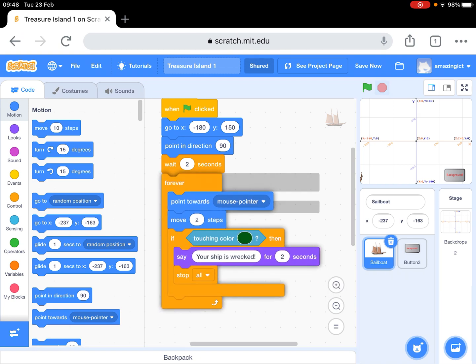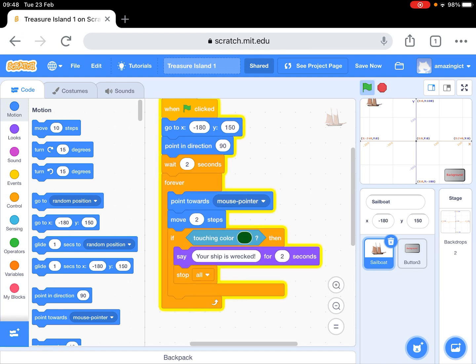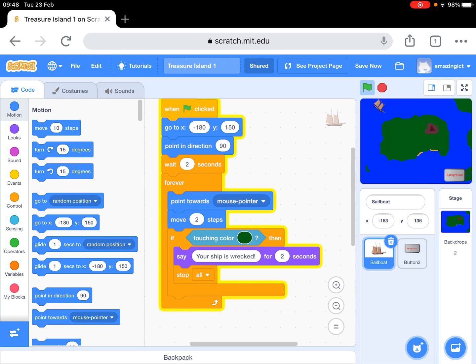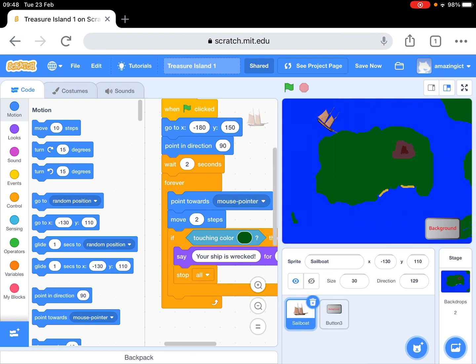So let's put it all together and we'll test our program. So I need the other background. Now it said the ship is wrecked. Let me make it a bit bigger. We'll start it again. So I've got it. I can actually try and avoid all these. Now, can you see I wasn't accurate enough? So what you could do is you could time yourself to see how long it takes to go around the island. There will be a second video for you as well.